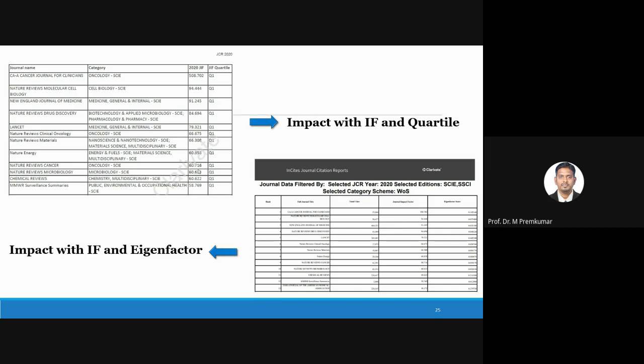Okay, so that will be available online on the publisher site, or else if you have the institution login, you can go to the Clarivate Analytics site. There you can give your login credentials and you can download the JCR 2021 list. Here what I listed is JCR 2020. Even this last June, JCR 2021 was released. All the impact factors are updated now.